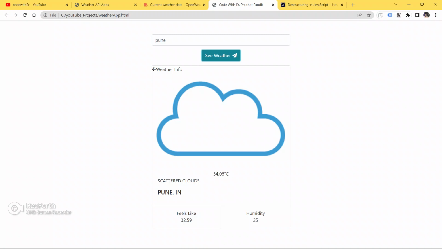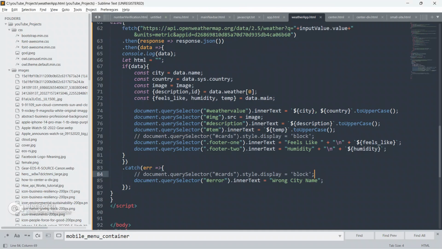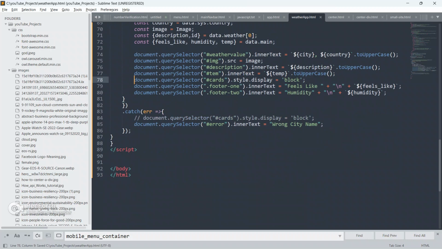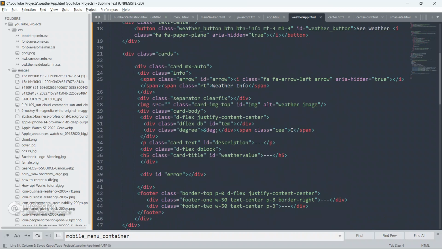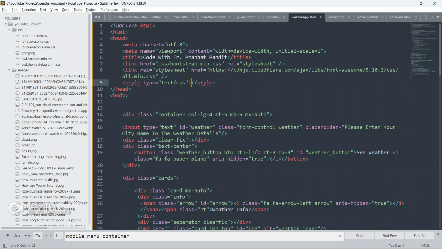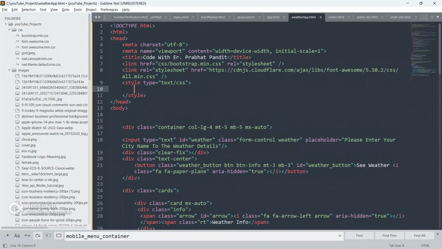Okay, first of all, now I am going to hide this. I'm going to style this card, and after that we will hide it, and we will only show it when someone is able to search. Then only we will show this card. So go to your code and comment this, and inside your head section create a style sheet. I am going to create an internal style sheet inside the head section.